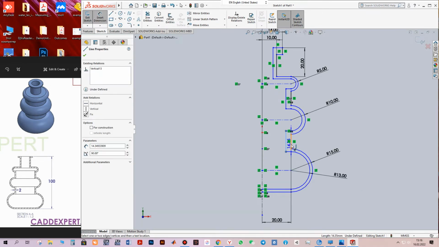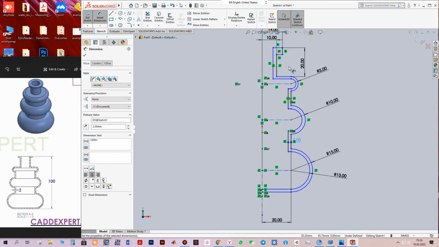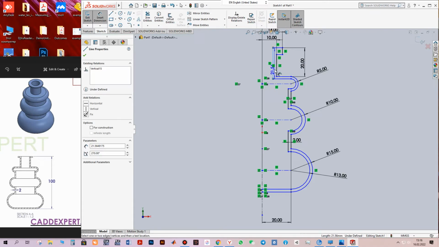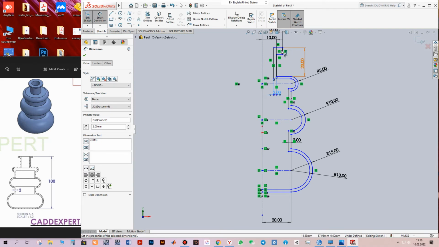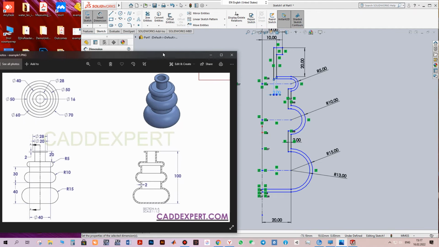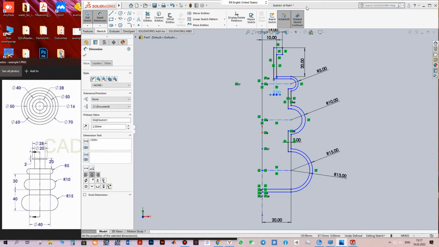Here the width should be equal to 2. And here equal to 2. And also here, as shown here, also equal to 2.